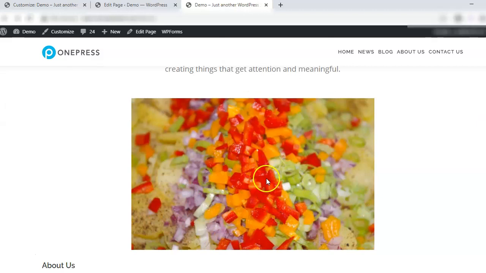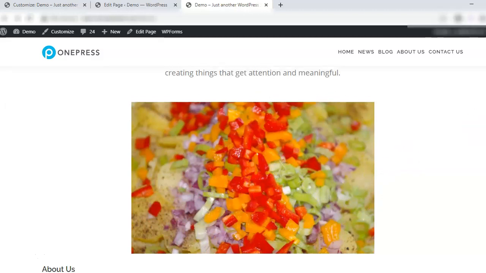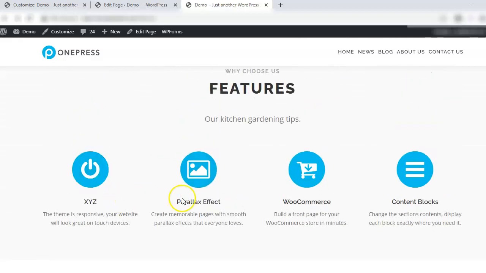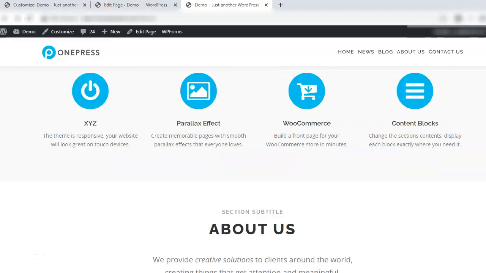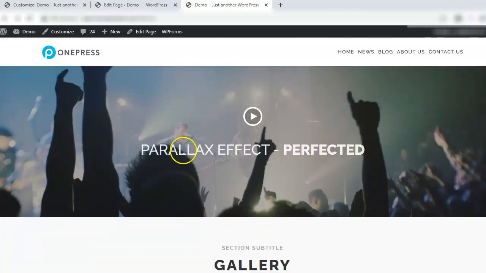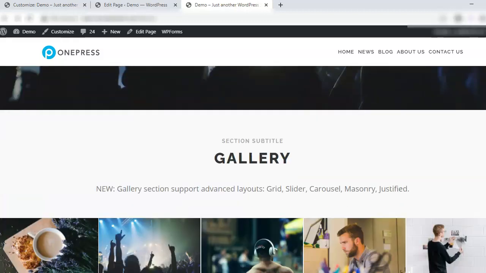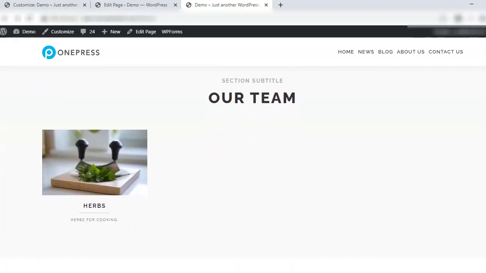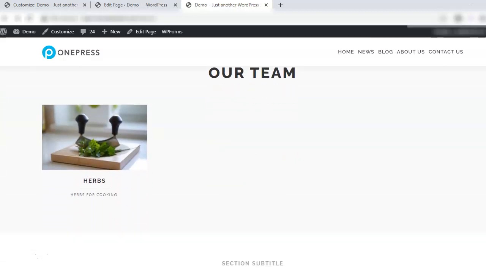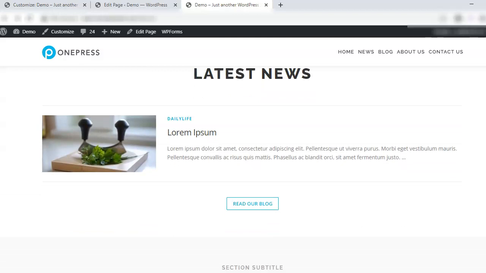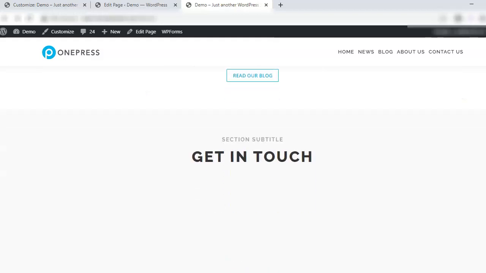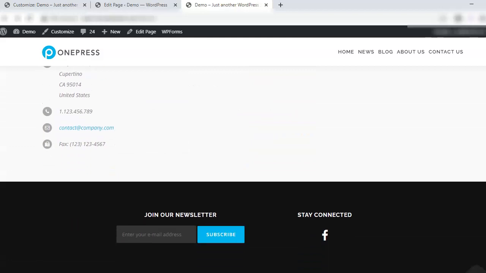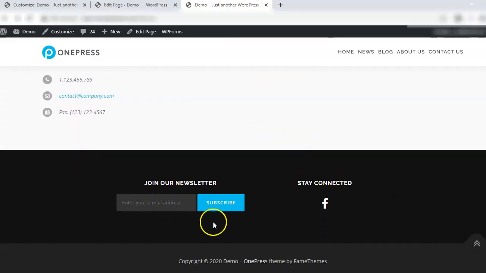Then is Our Services. It takes you to the About Us section, which displays an excerpt. Now this was the feature image that I had added in the About Us page, so it is being imported from there. This is the features section. The parallax effect. Gallery, we didn't change anything in gallery. Our team. Latest news, so these are the blog posts that you can read. Get in Touch, and the footer section.